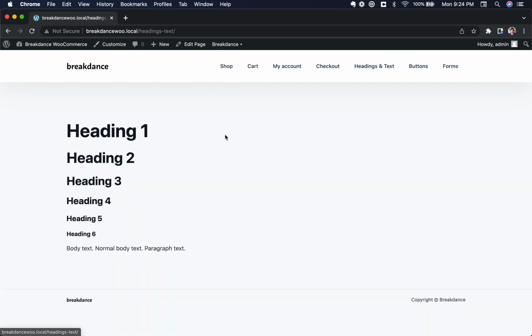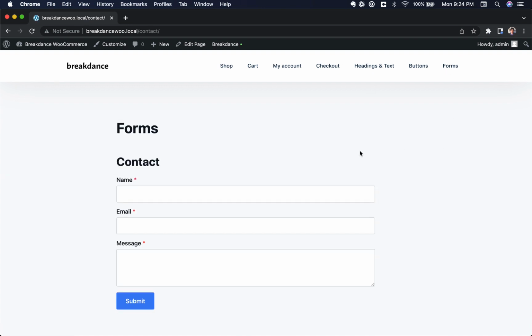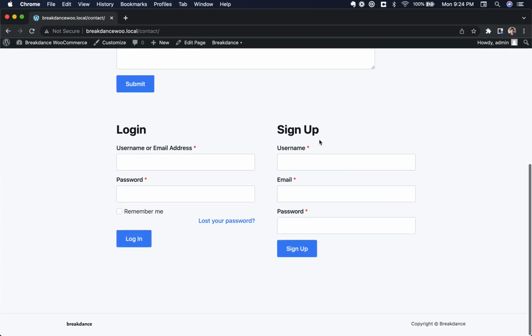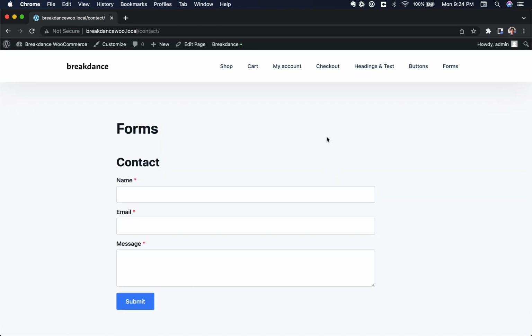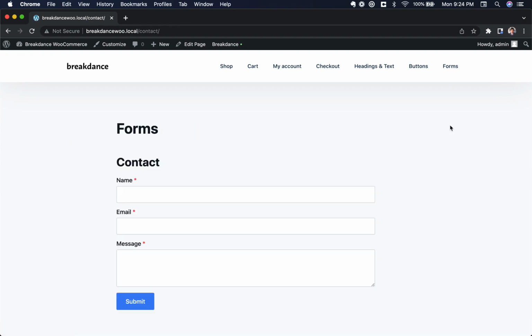And I've added a couple pages here. I've added a headings page that has a number of headings and body text on it. I've added a buttons page to show off the primary and secondary button. And I've added a forms page with a contact form, a login form, and a sign-up form. I'm going to use these to demonstrate how easy it is to get your site on brand in just a few clicks with the Breakdance Global Styler.